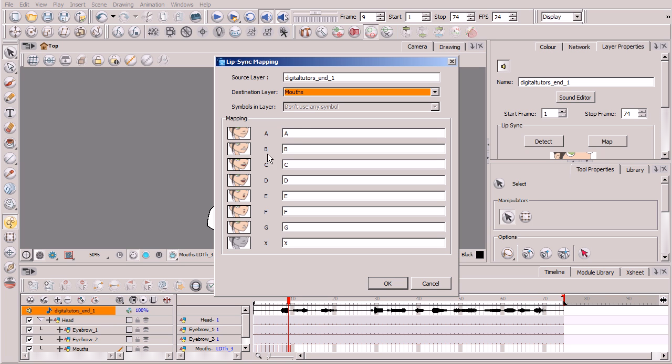Now, do not be confused by these letters right here. Each one of these different mouth expressions does not represent the sound of the letter that's out to the side. So this first one here doesn't represent A.